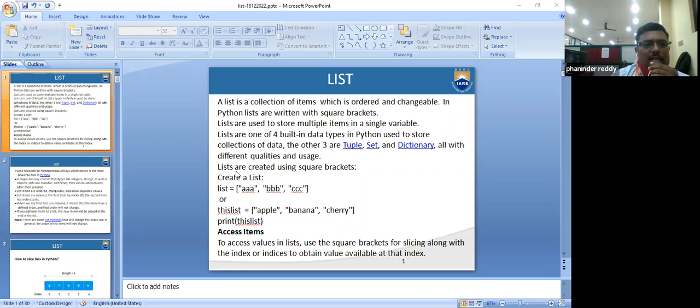Now, if you see the list, lists are created using square brackets. Here, list is equal to a collection of strings: A, triple B, triple C, right? Here is the list variable, which is holding these 3 items. Next, this list is again a variable of type list, which is holding 3 items: apple, banana, cherry. If you print this list, the 3 items are printed automatically.